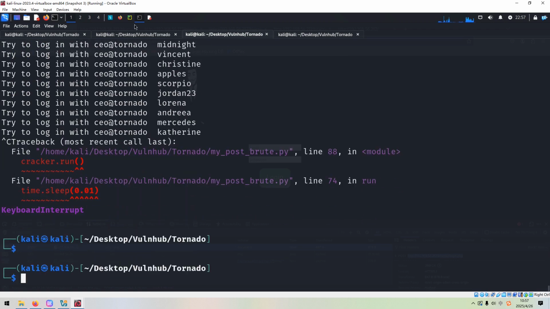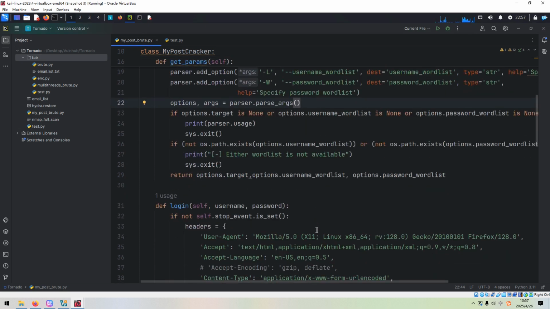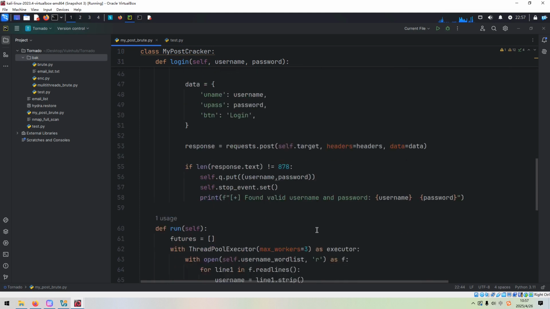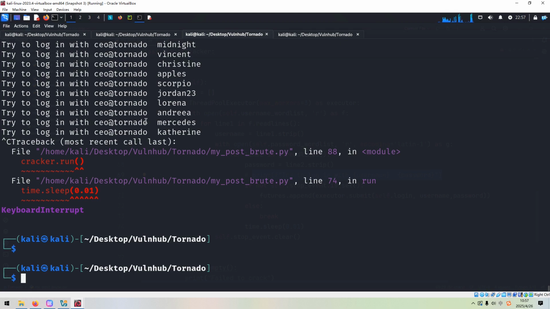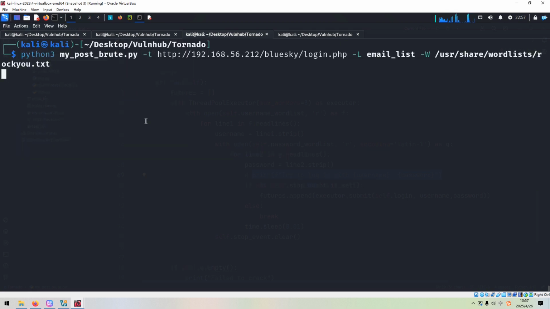Okay, so I'd like to interrupt this program because I'd like to comment out this line, because I just used this line to know whether our program is working properly. Okay, comment out this line. Now we can run our program again. Almost immediately, our own program has already found a valid username and password. So let's run until this program can find all valid usernames and passwords.